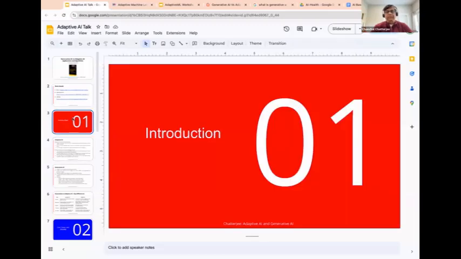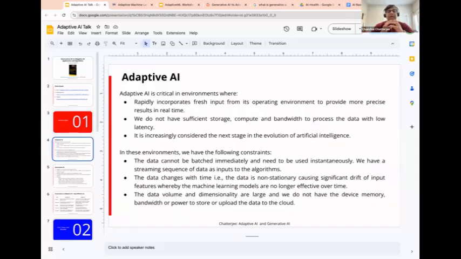So moving on, why do we talk about adaptive AI with respect to generative AI? I'll first bring out the differences between the two. Then I will point out what the synergies between the two are. So what is adaptive AI? Adaptive AI rapidly incorporates fresh inputs from its operating environment to provide more precise results in real time.